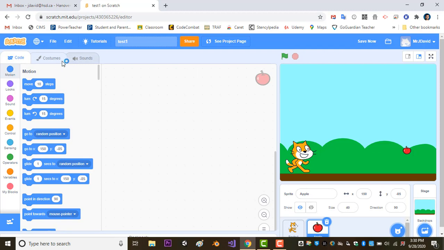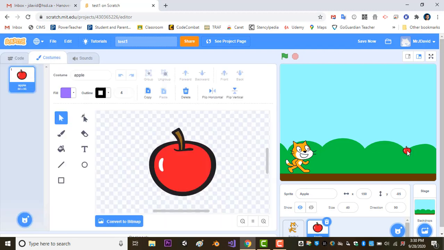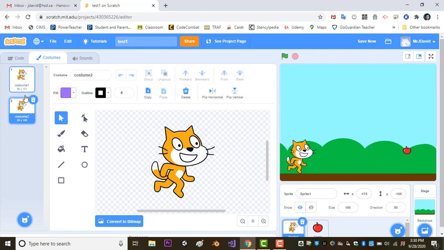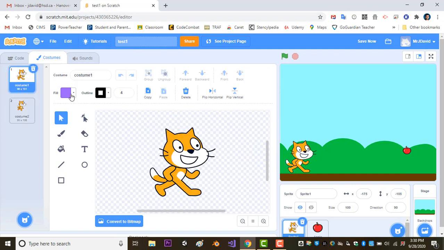Here are the different costumes each character has. So right now my Apple's selected, you'll notice that there's just one costume for Apple. If I click on the cat, you'll notice there's two. Why is there two? Well, if we look at it, you're going to notice that it makes it start to look like he is running or walking. All right, so this is how we can do animations in Scratch. We have multiple images, and we just switch between them.